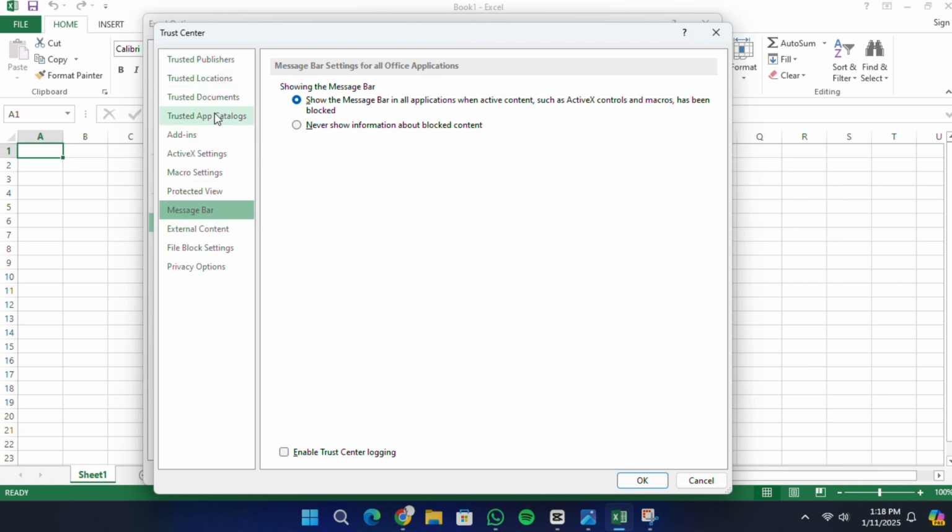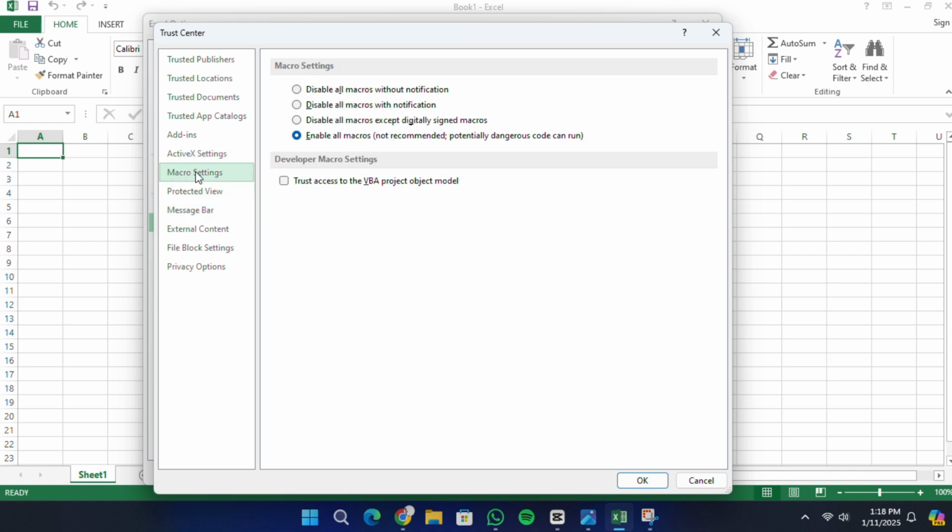In the Trust Center Settings window, find and click on the option called Macro Settings in the left-hand menu. This section will allow you to manage and enable macros for Excel. You will see several options listed here.